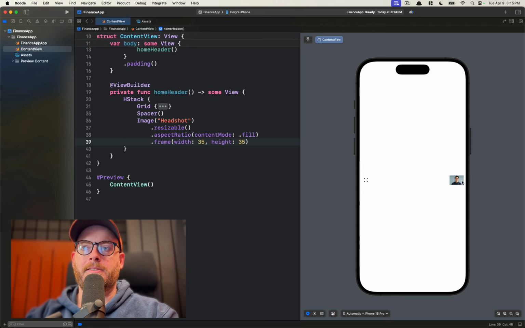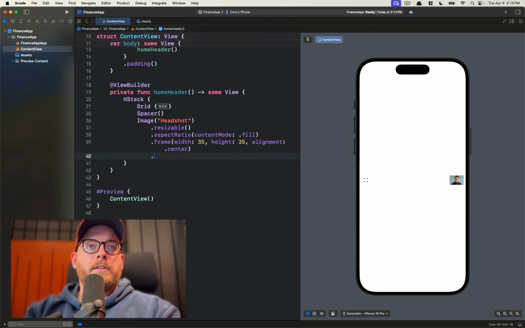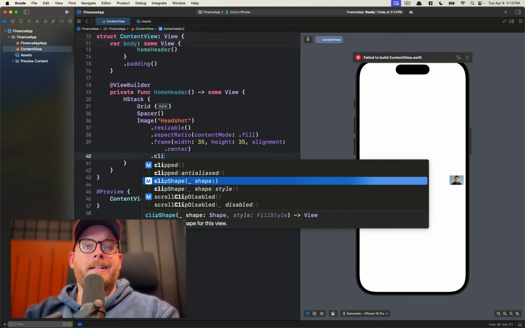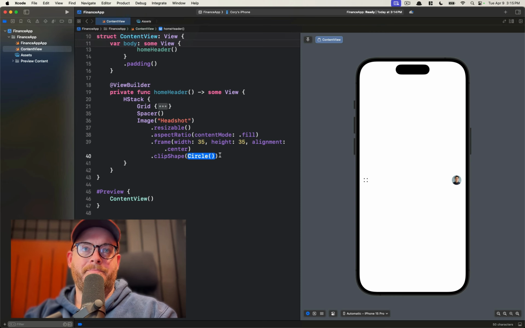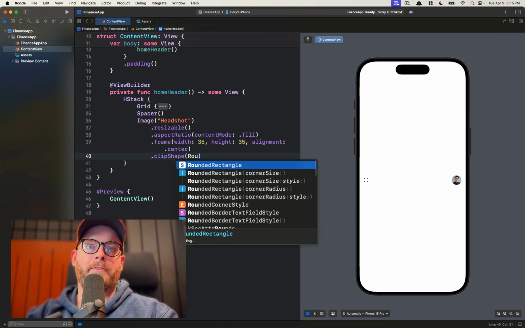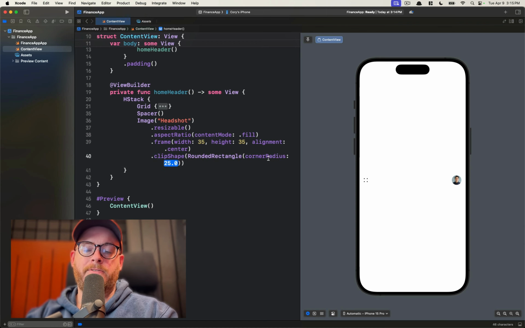This is not quite right just because the aspect ratio is not a square. So we're going to need to clip the sides of that. And I think I said alignment is center just to make sure it's centered when we clip it. So now we can create a clip shape. And you just saw right here, the default was a circle, but we don't want a circle. We want something called a rounded rectangle with a corner radius of, we'll just say 10.